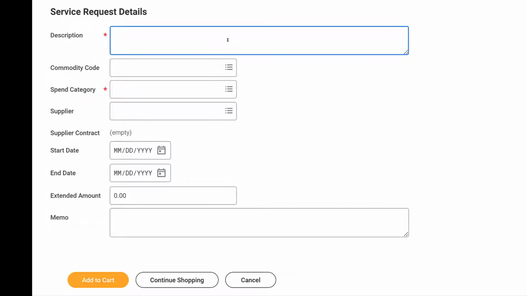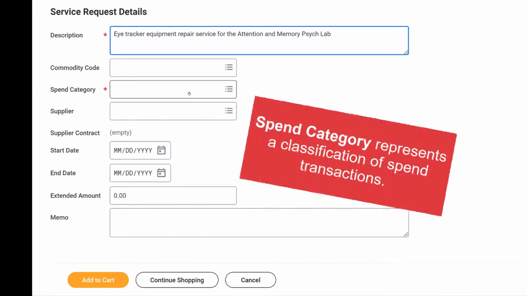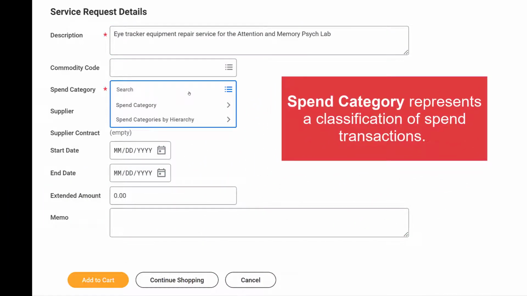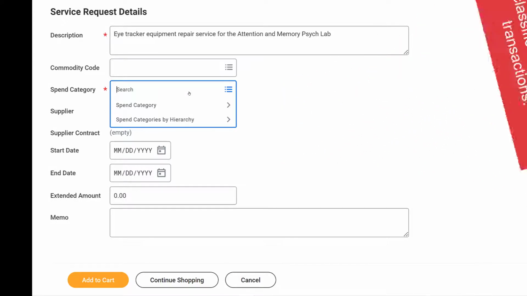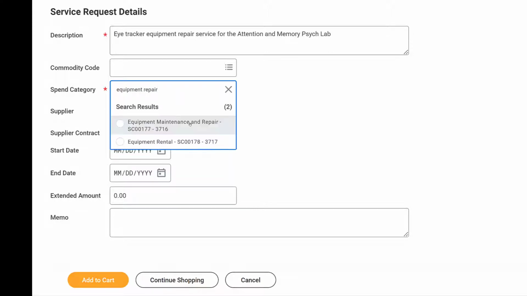Let's complete those fields. In the description field, we'll type a description of the service. Next, we'll select the spend category. Spend category represents a classification of spend transactions. By typing keywords in the spend category field, we can narrow results in order to find the right one. Let's type equipment repair to see what comes up. Wonderful! There is a spend category for equipment maintenance and repair. That's just what Erica needs. Let's click on it.